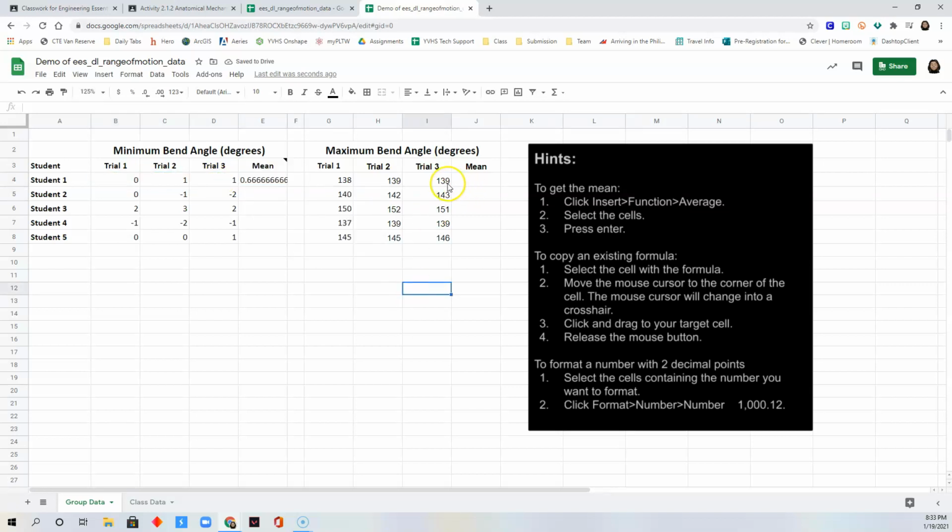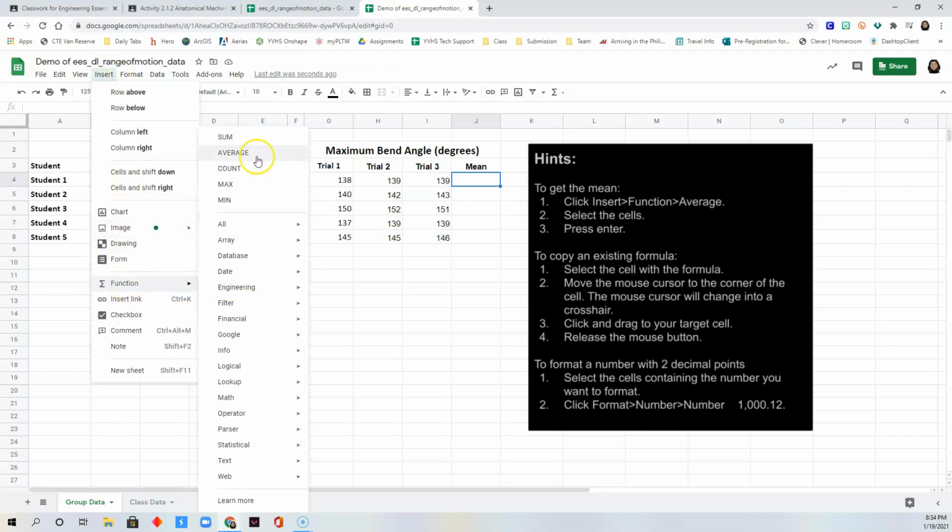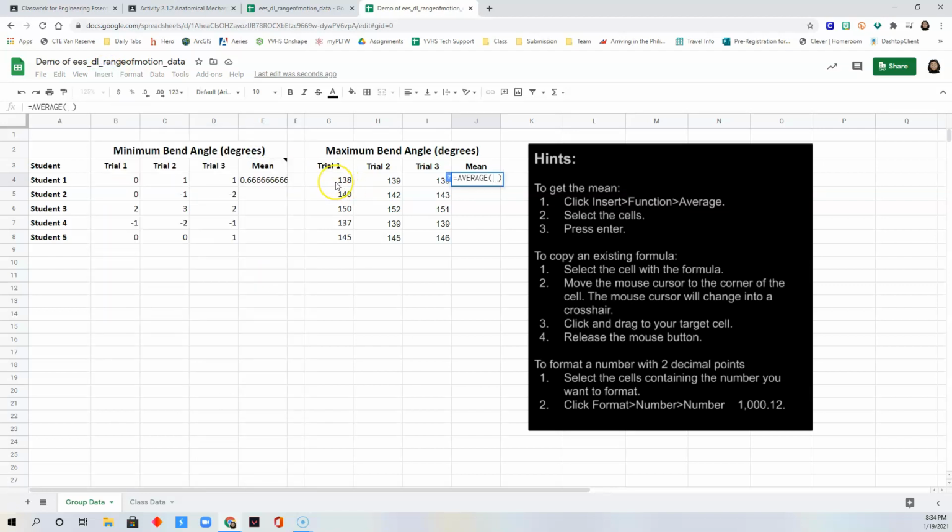Okay, to do the maximum bend angle average of the 3 trials for student number 1, first select the cell where you want your answer to be put, and then click Insert, Function, Average, and then select by clicking and dragging the 3 values. Press Enter, and then you'll get your answer right here.